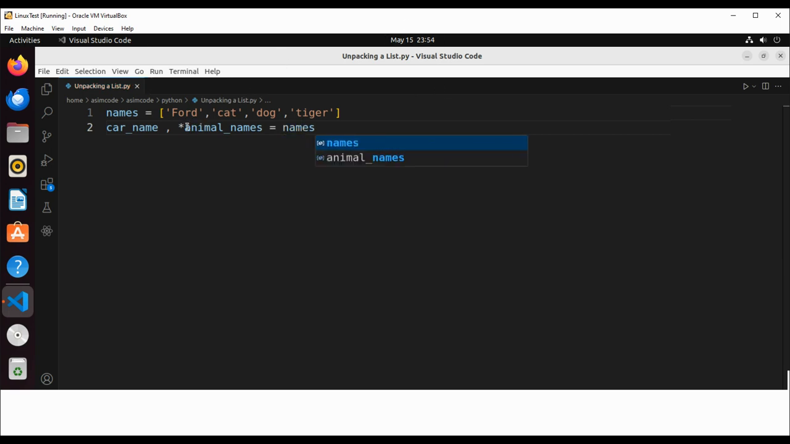When we add an asterisk to the animal names variable, we are basically telling Python that once it unpacks the car name, then all the other remaining names must be assigned to animal names.